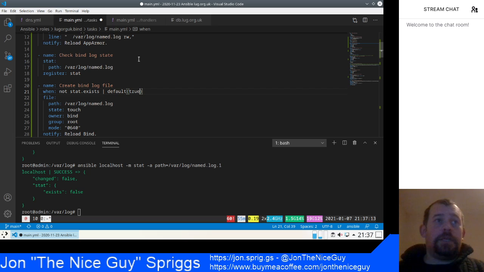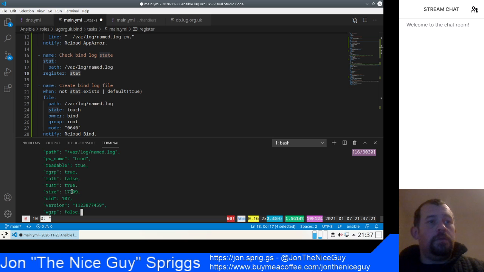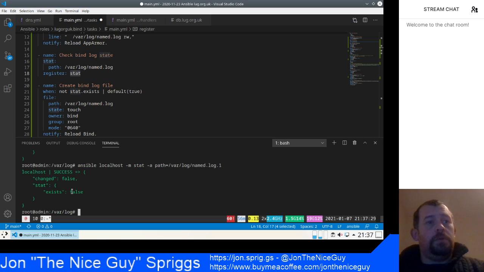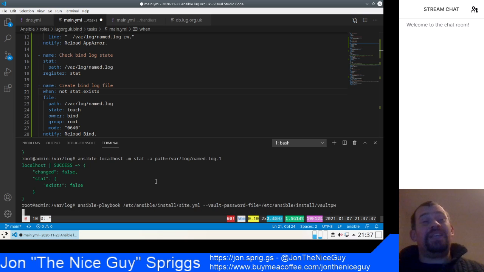So what's that saying? So that's saying if we've registered this and it doesn't have the value exists, well, we can check if it's got the value exists by just stepping back up through there. Exists true. So either say exists true or exists false. So if stat exists, but it's set to false, then we'll do that with that file. Because what I don't want to happen is for this to run and for it to keep touching that file, because that's not a thing we need it to do.